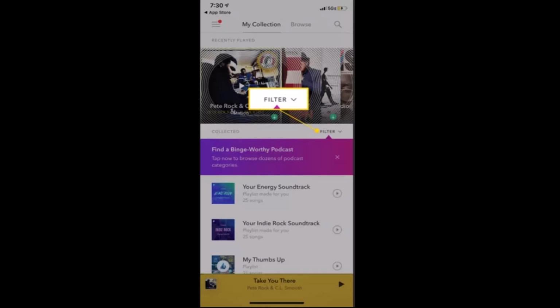In this tutorial, I'm going to walk you through the steps on how you can make or create a playlist on your Pandora account. In order to do so, first thing first, make sure to update your application to the latest version and also check your internet connection.